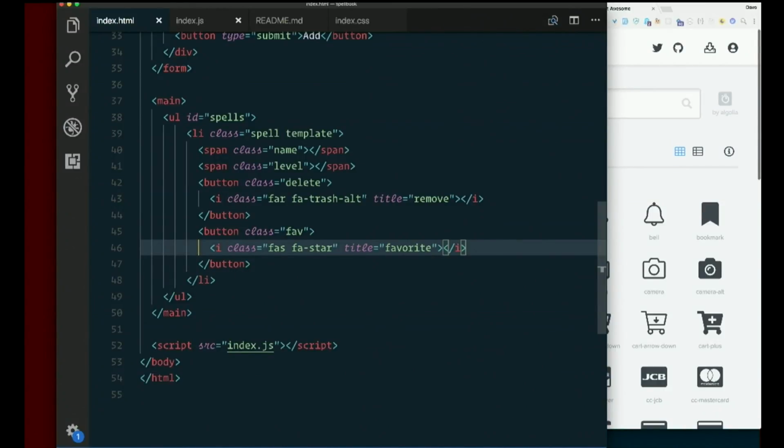Now we've got a taste for buttons. We need more buttons. Let's add more buttons. How about for moving up and moving down? Reordering things on the page.